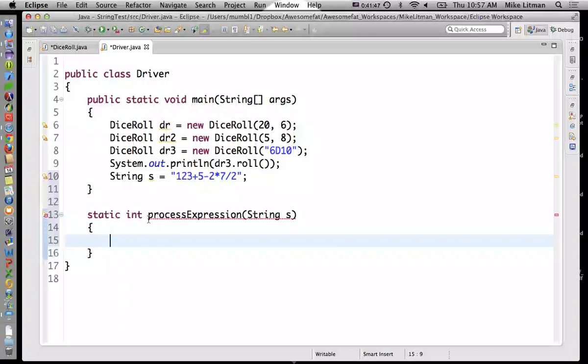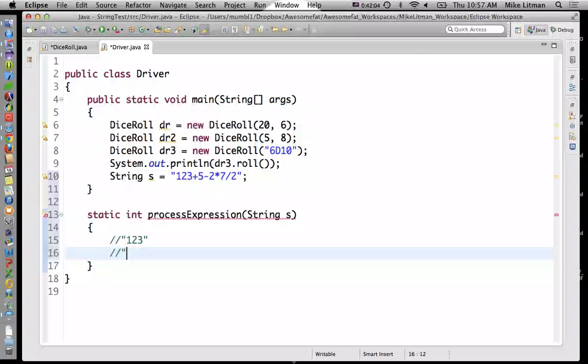Okay, so we want to write this method called process expression. It's going to take a string as a parameter. The string is going to look something like that, where the minimum thing you might take in is something that's just a number. Or it's a number followed by an operator followed by another number, 0 or more times.